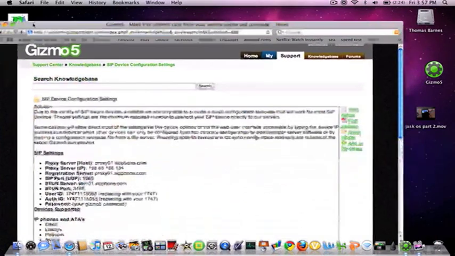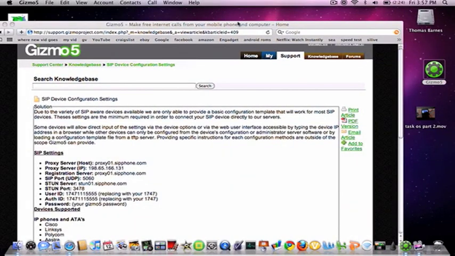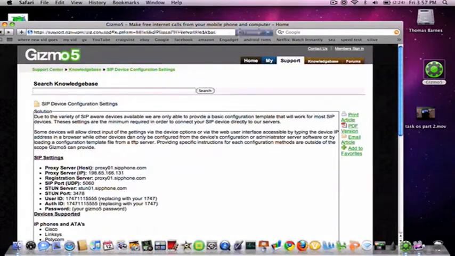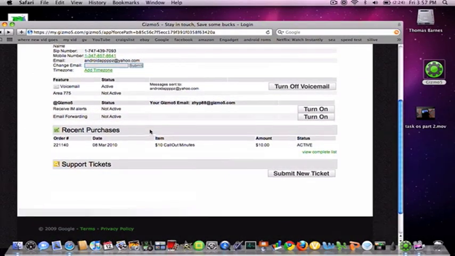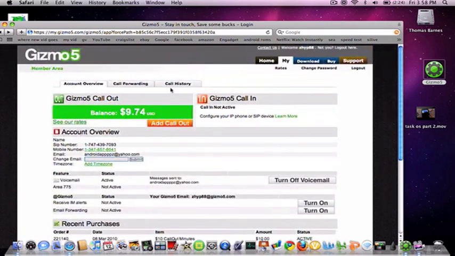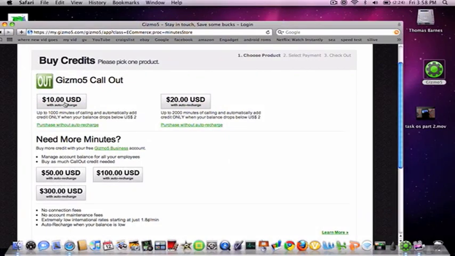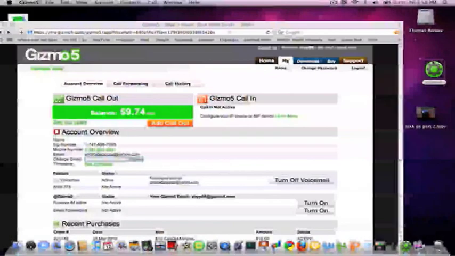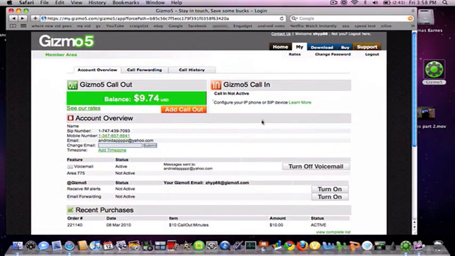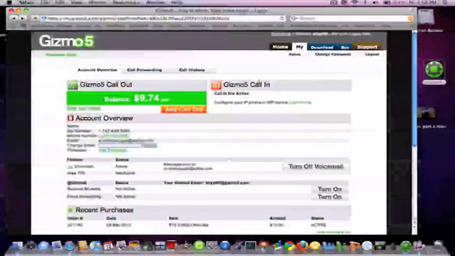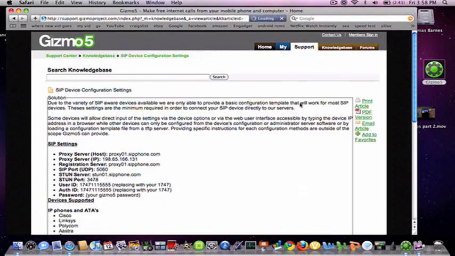And if you want to download their application, I guess you can too. You're going to want to buy the cheapest thing there. If you call anywhere in the US, it's $1 a minute. So let's just say we want to add call out minutes. You could buy the $10 and you get 1,000 minutes, that's what I got. There's also a $50 option, but you don't need that unless you're going to be doing heavy calling. So once you have that account, you can click in Gizmo call in, configure your IP phone or SIP device.